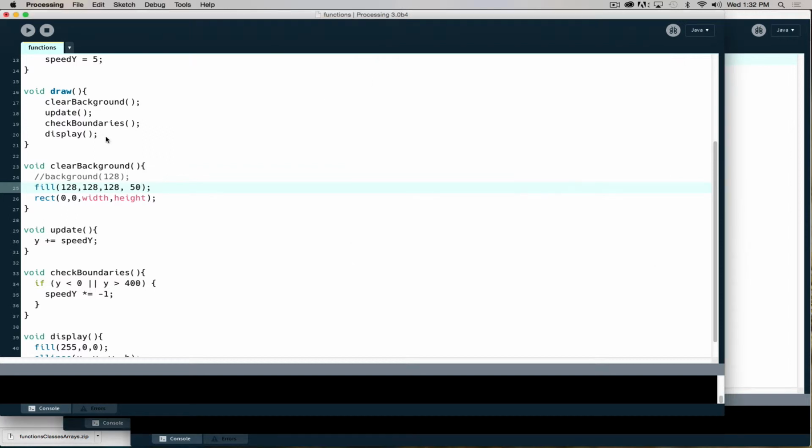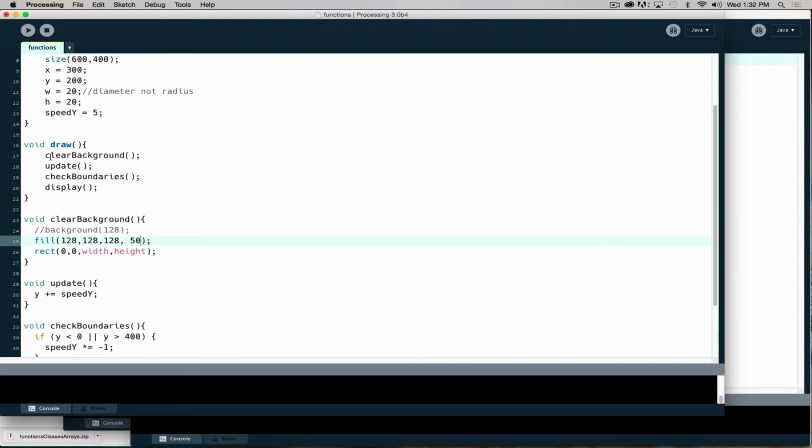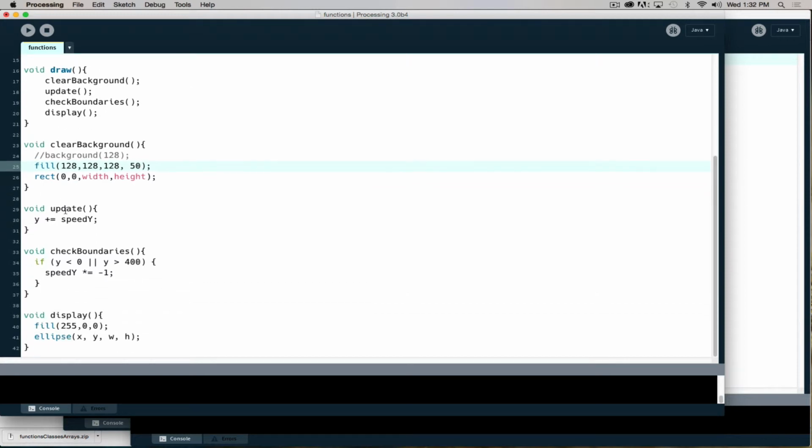Look at my code, it makes a little bit more sense of what's going on because I'm clearing the background, well, sort of. I could rename that into something else, like paint out background, but I'm dealing with the background. Clear background is enough to get our attention of what's going on. We're updating the object, we check the boundaries, and then we finally display the object.